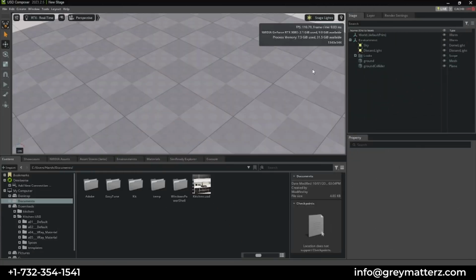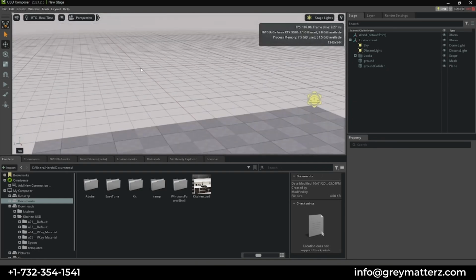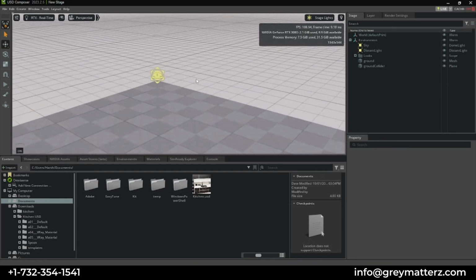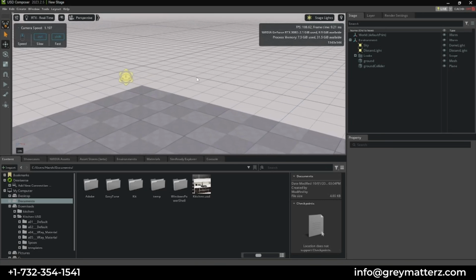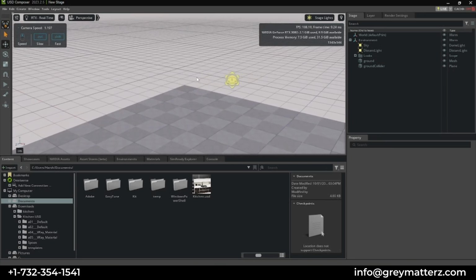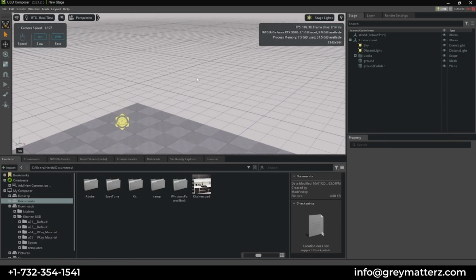Before we dive into creating and editing assets, let's familiarize ourselves with the basic navigation controls in USD Composer. This will help you move around your scene efficiently. Hold the right mouse button and move your mouse to move the camera around. While holding the right mouse button, you can use the WASD keys to move forward, backward, left, and right. Use E and Q keys to move up and down.